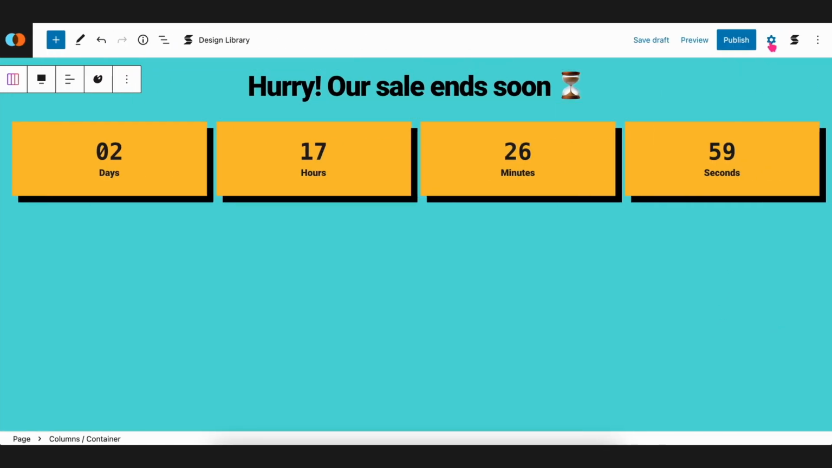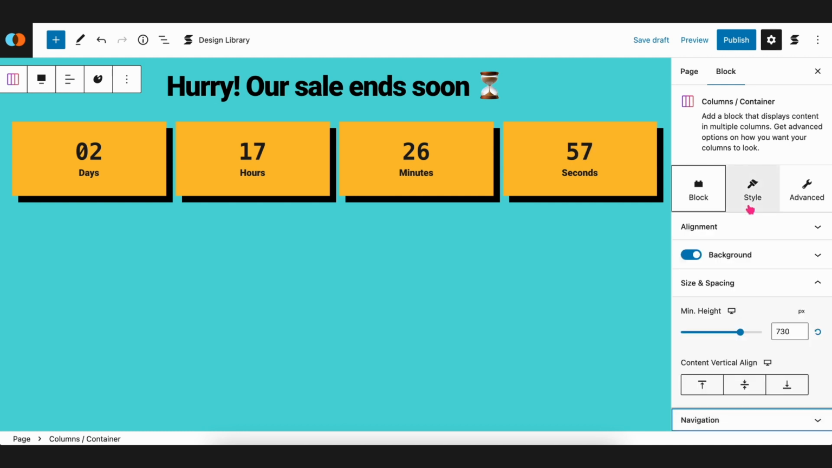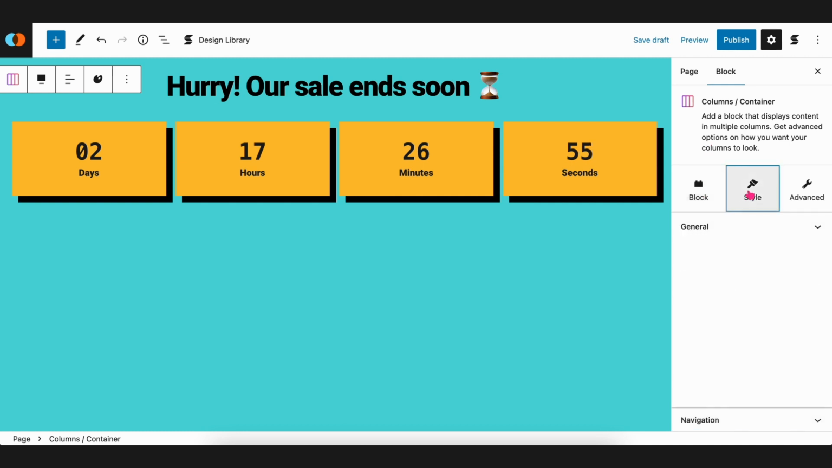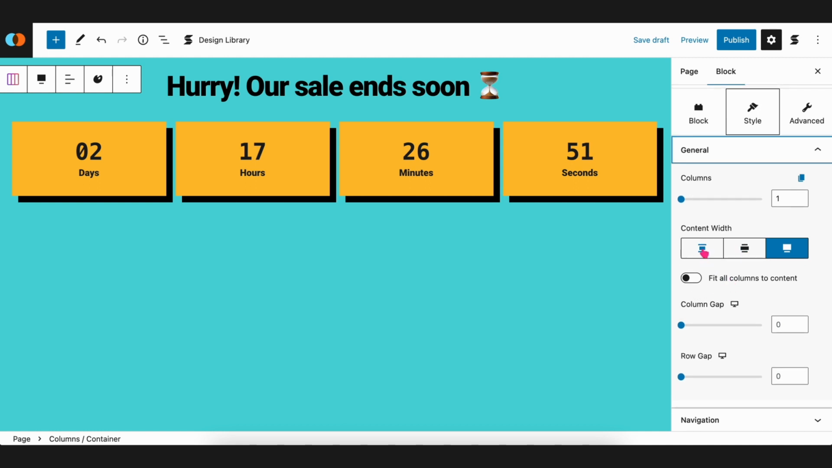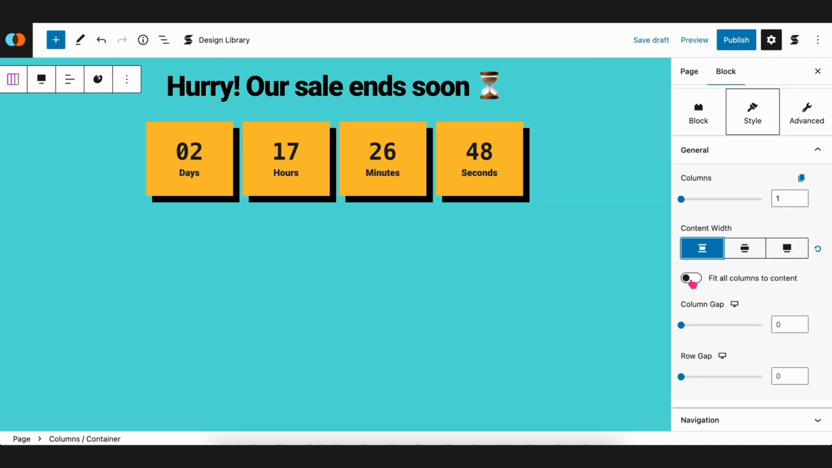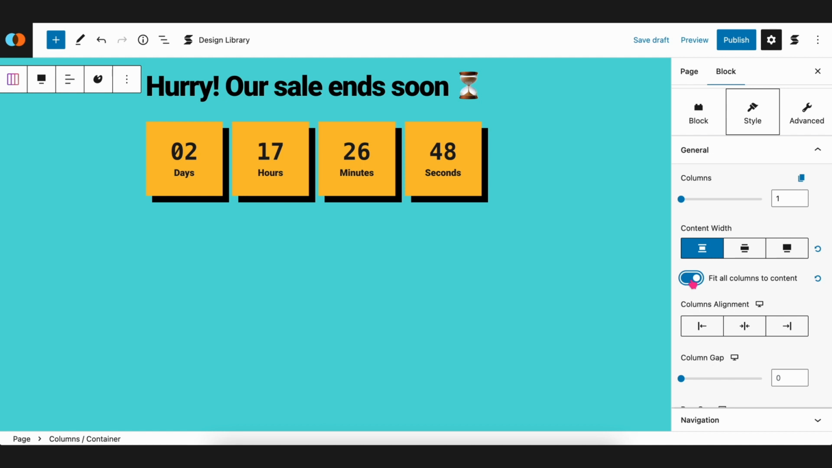Now, let's select the parent container block and navigate to this tab. In this panel, choose Align Center for the content width and then toggle on the Fit All Columns to Content option. Afterwards, just set the columns alignment to center.